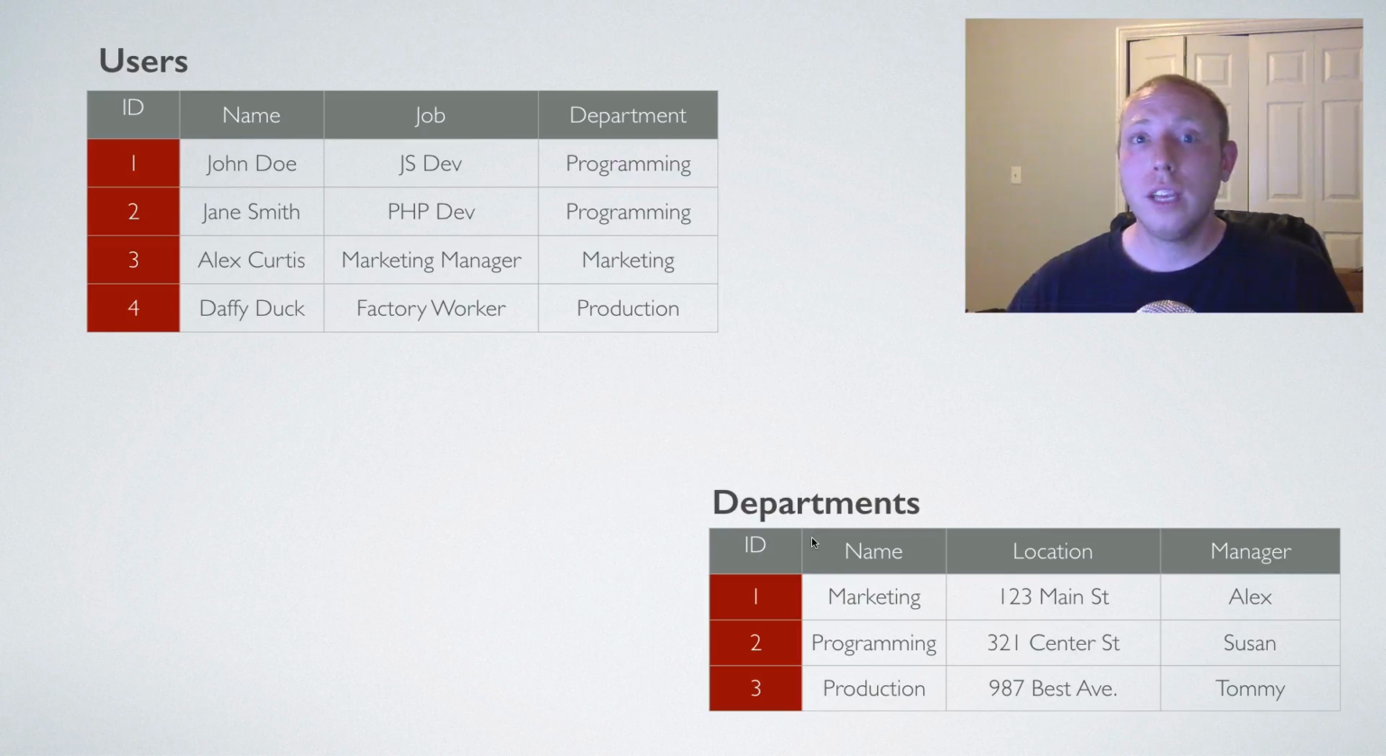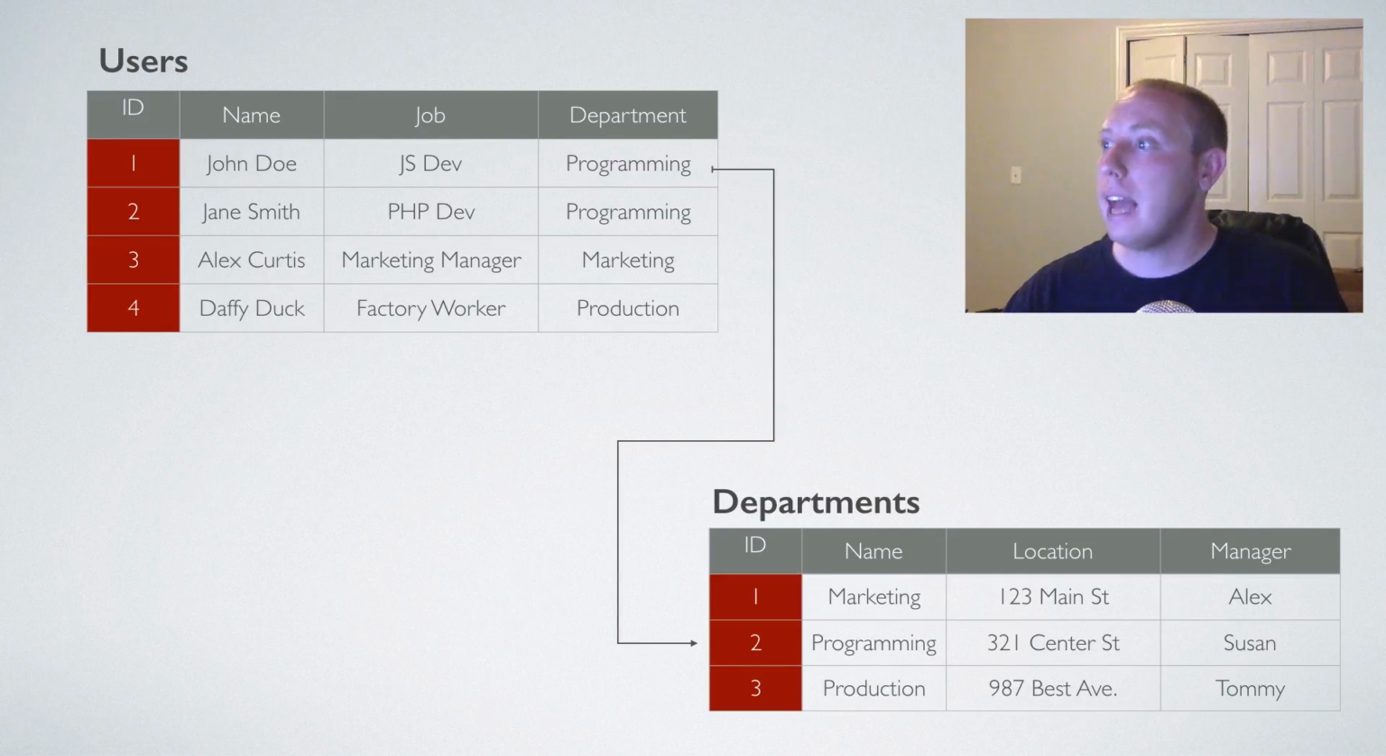Now where this gets tricky is how do I link, how do I tell people that everyone working in programming is also going to have this location and this manager without making it too complicated? That's kind of the goal that we're looking at. You can see how both of these programmers are obviously going to share this same information down here. They're going to work in the programming department with that location, and they're going to have Susan as a manager. Okay, so that's kind of what we're looking at.